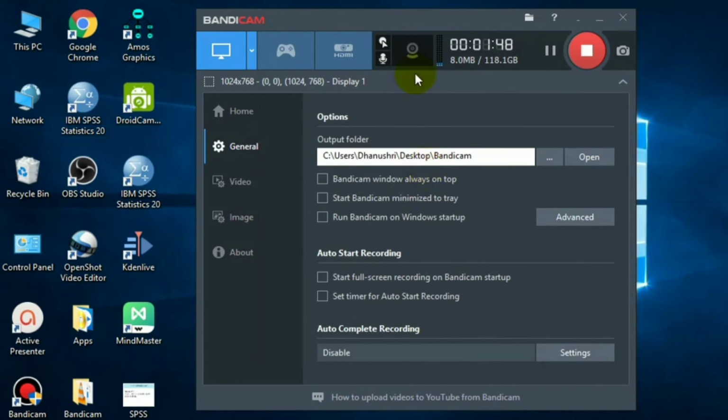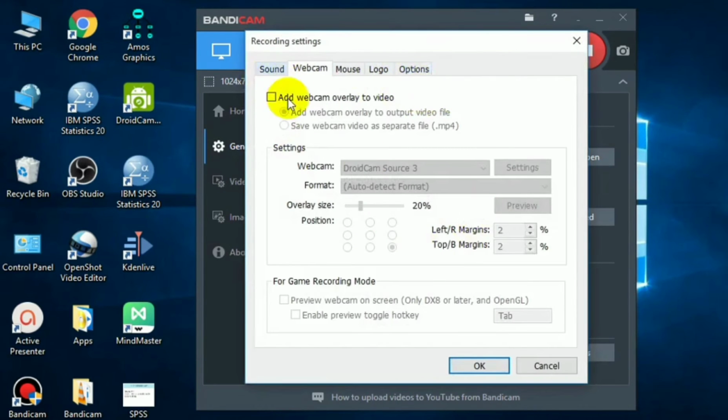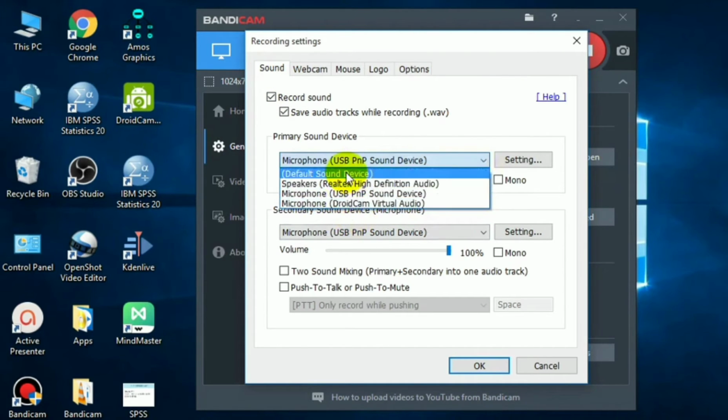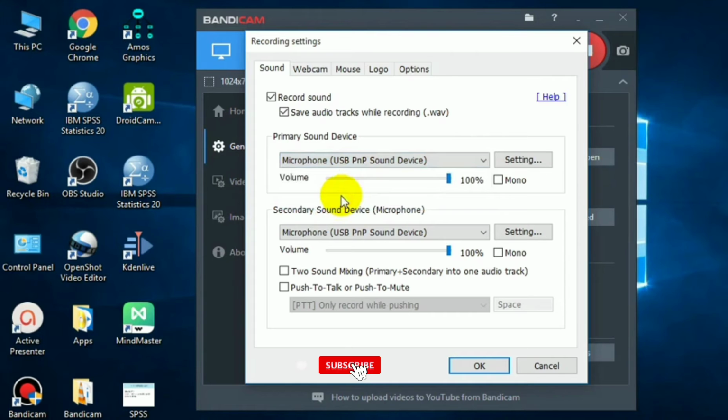Then click this option. Here there are some other options. First one is sound. Record sound. Click here. There are different options: default sound, speakers, microphone, Droid cam. Now I am using microphone USB, so click microphone USB. This is the mic we are going to use for recording purposes. Then here also select the same microphone USB. This is for sound purposes.